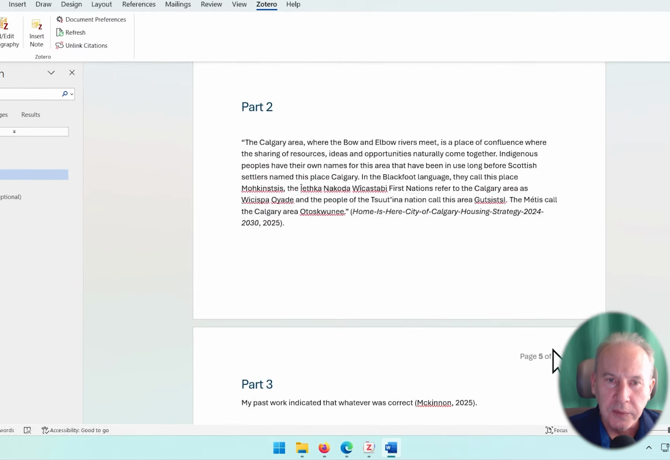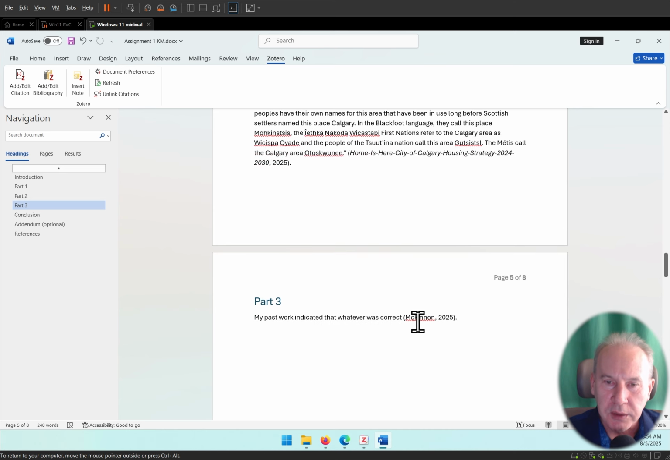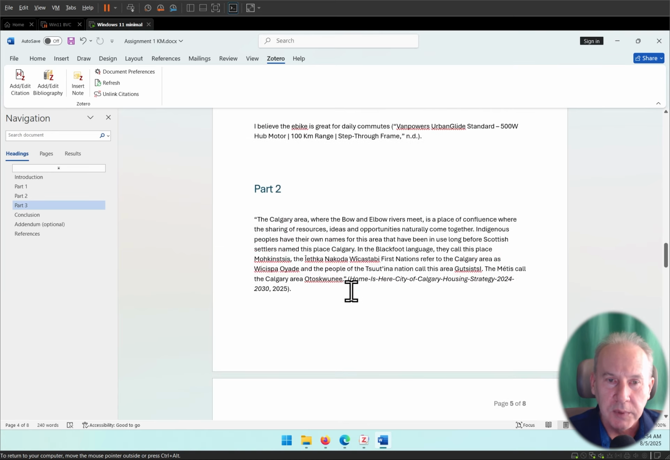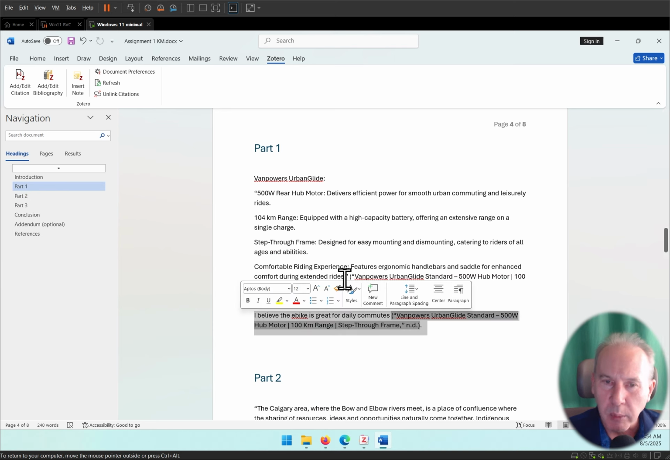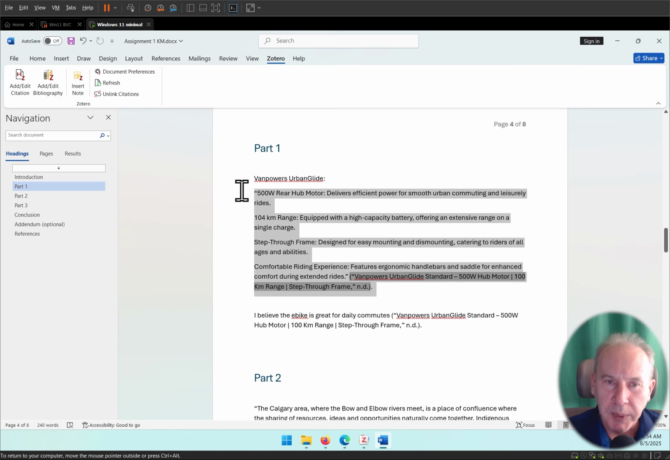So now you can see the three different kinds of citation. This is a personal one, and you can use the same method for books. This is from an ebook. These are from websites. This is paraphrased from a website, and this is copied and pasted directly from a website.